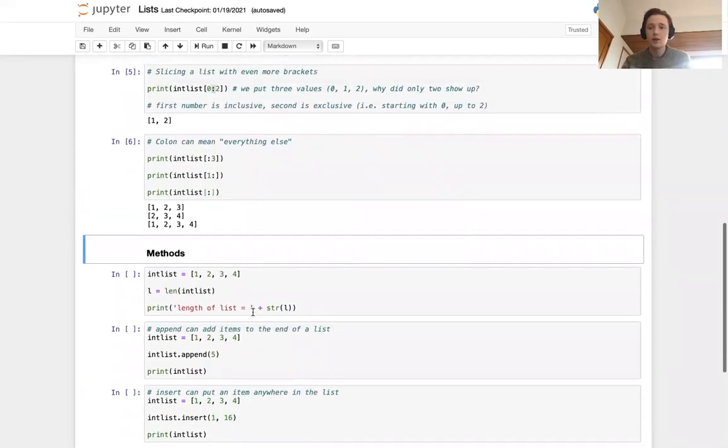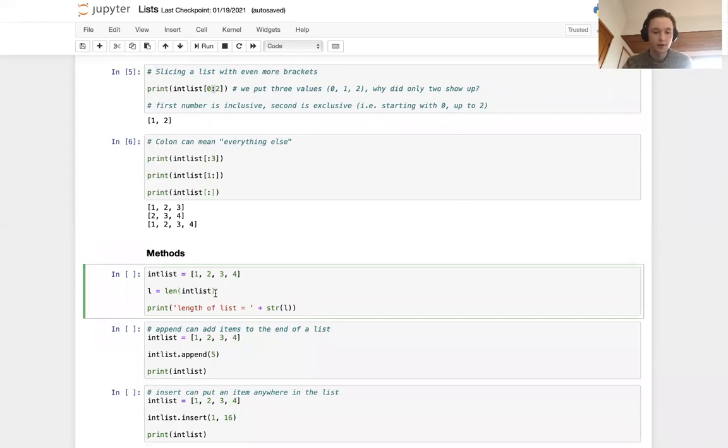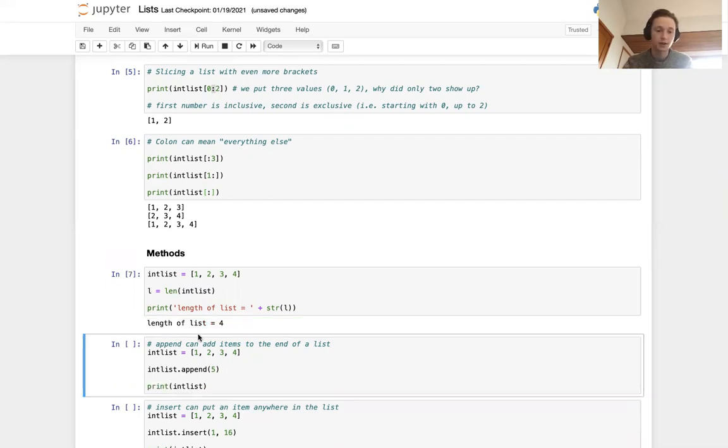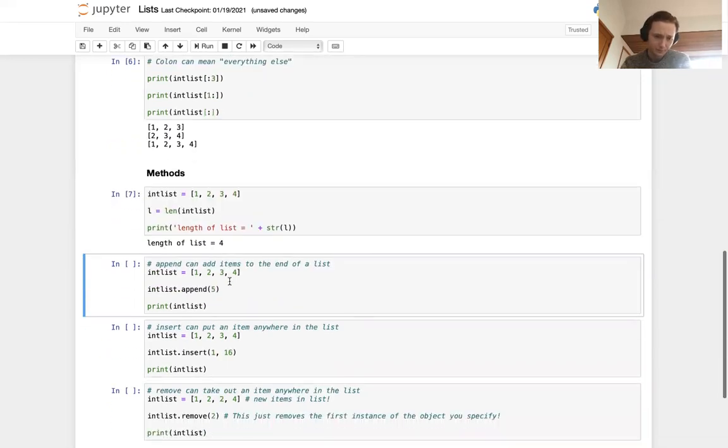Beyond indexing and slicing, there are a couple of different methods that we can use to manipulate and learn about lists. The first of these is the len function, which is really the length. You access it just by calling len, and then in parentheses, you place your list. What that's going to return to you is the number of elements in that list. If we go here, we see that the length of the list is 4. So there are 4 elements in the list.